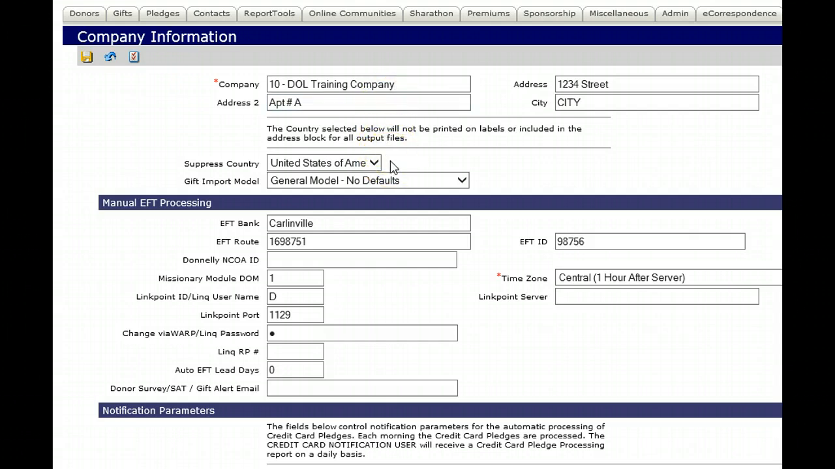Suppress country. By default, Denari assumes that all of our clients are in the U.S. Therefore, when you print statements or reports that show the donor's name and address fields, Denari will not include the country, since you don't need that field within the U.S. That doesn't work for our Canadian clients, however. When you're mailing to the U.S., you need to have the country printed, but don't need to have Canada printed.